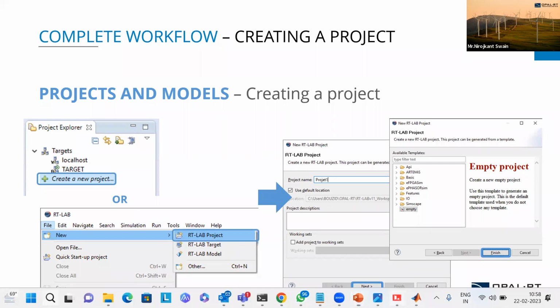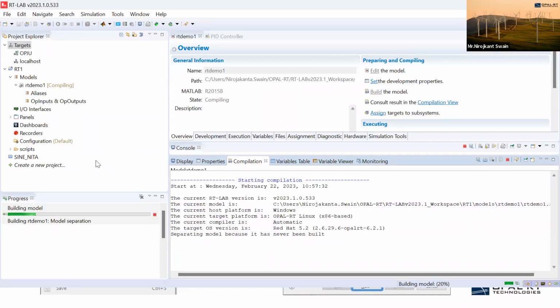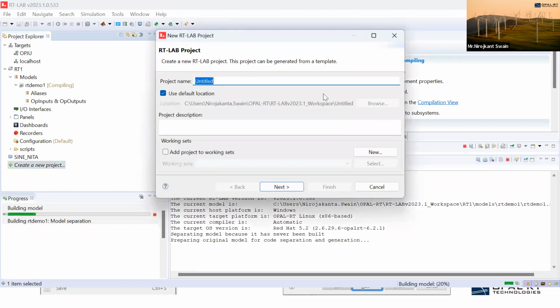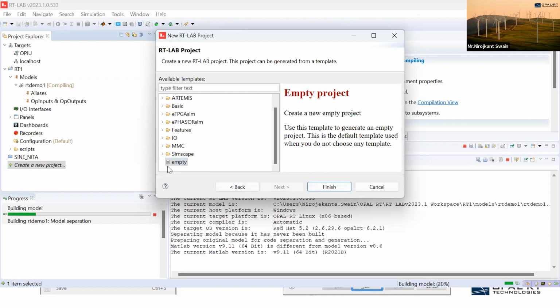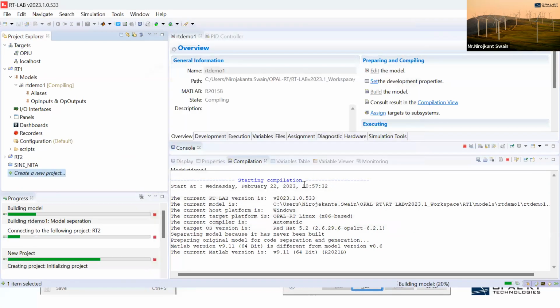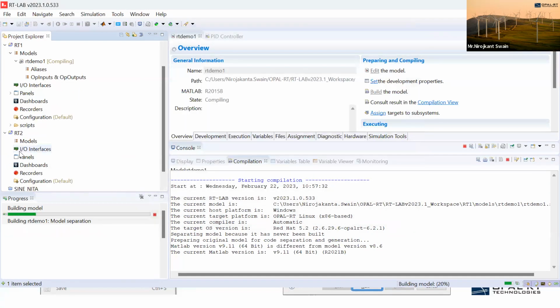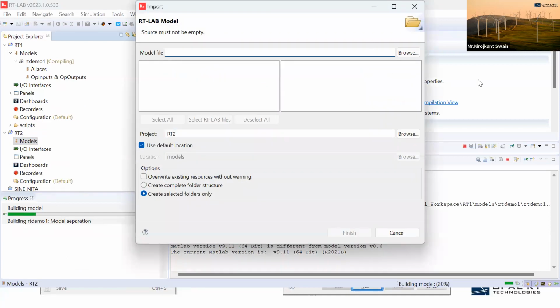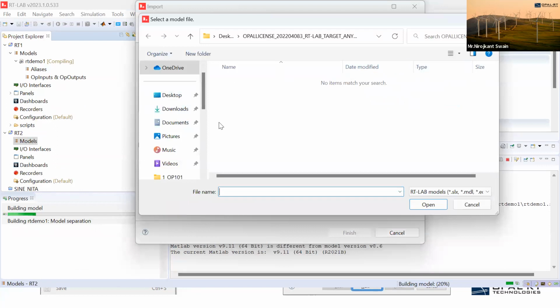And next, if you want to import your existing MATLAB model, how to import it? Suppose create a new project. Your project name is like RT2. Next, at that time you need to choose this empty one. Then finish. Here your project is created. Then right click on model, import existing RTLab model. You can import your existing RTLab model.